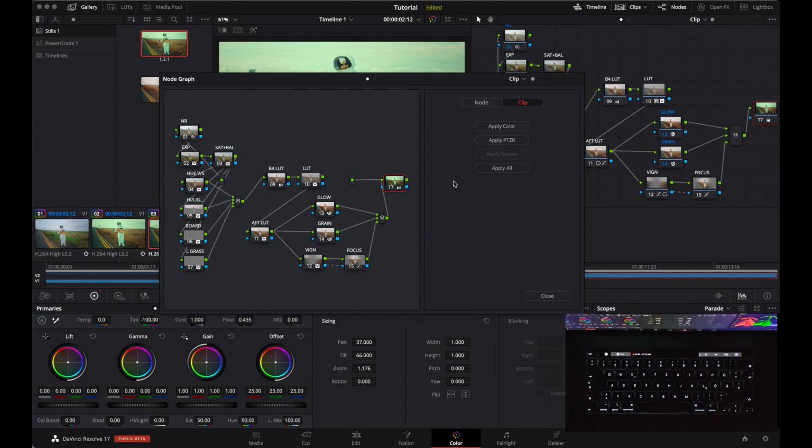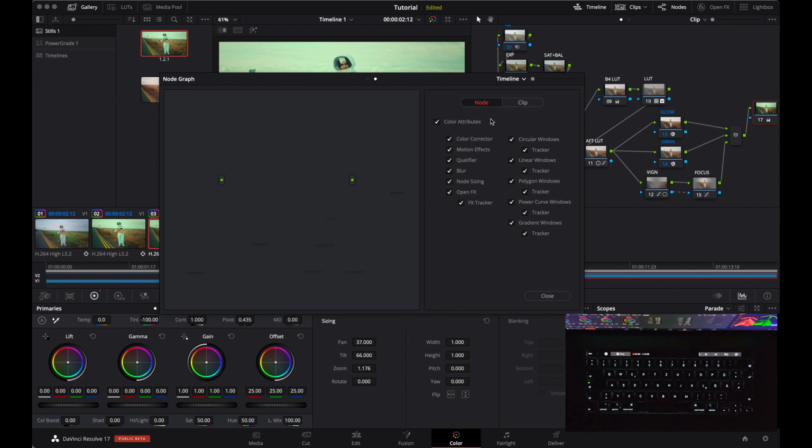So here are some more things you can do. If you want to apply only the sizing, then you can apply from here. The PTZR is pan, tilt, zoom, rotate. So if you want to apply only that, you can apply from here. If you want to apply only color, you can apply here. If you want to apply both, then you can apply here. So in node, you can apply whatever you want. If you don't want to apply the track data, then you can unselect these all. And here, if you have any timeline nodes, that will show up here.